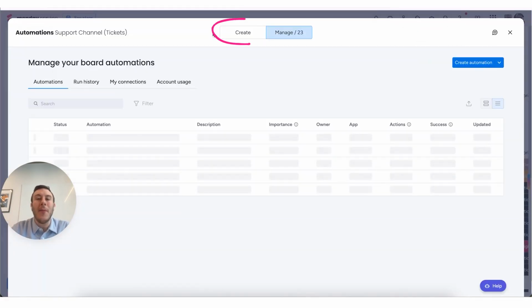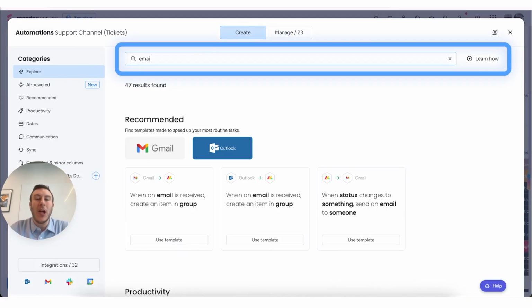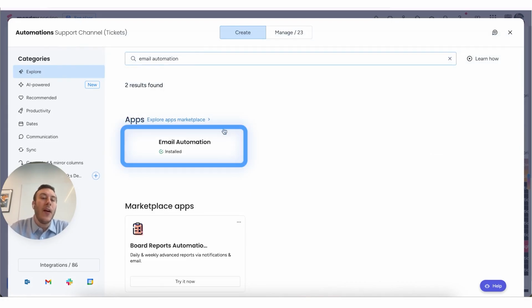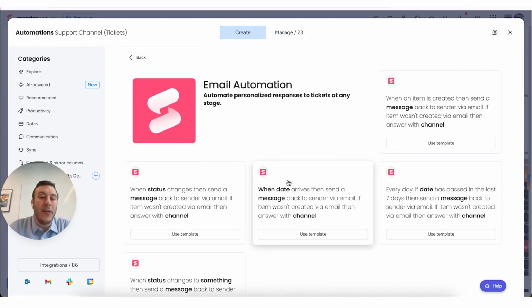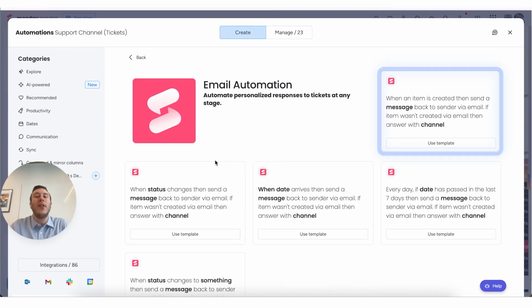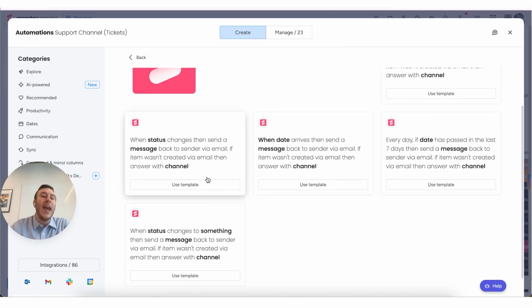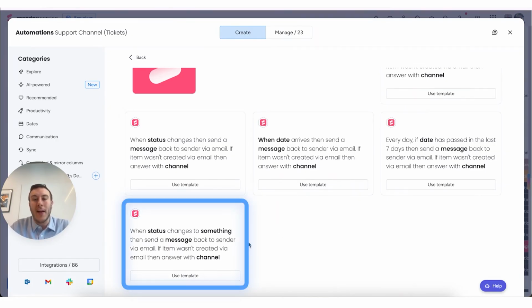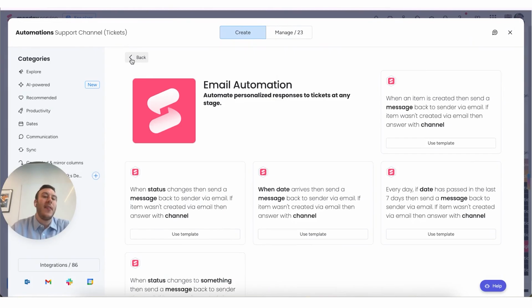And if we go to the automation center and go to create, we could search up email automation. So email automation is specific to Monday service, and that's reflective in the logo over here. And you have some automation recipes that will help tailor your workflow according to your needs. So let's say you want an automatic response based on an incoming email, you're able to do just that over here. If you want an automatic response to be sent when a status changes to, let's say, resolved, you could do that over here. So again, very customizable, easy to set up.